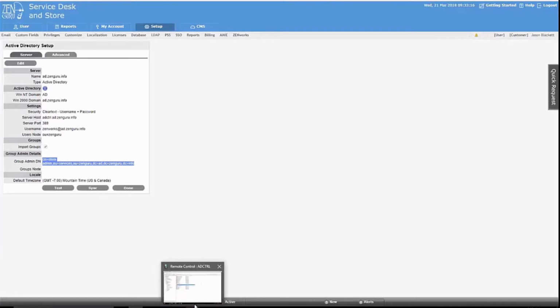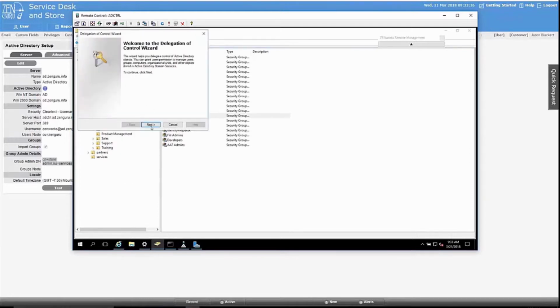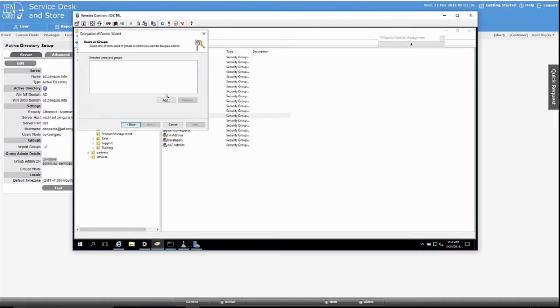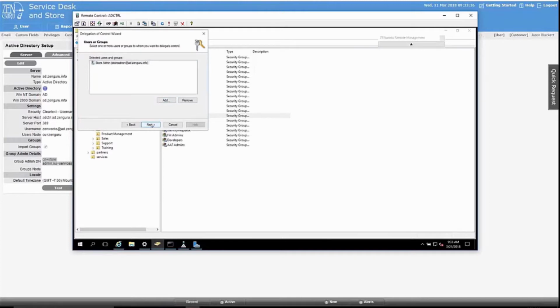So let's go take a look at what I did there. You'll see I'm remote controlling my Active Directory server here. And what I've done up to this point is I came here, I said delegate control for the LDAP groups. I picked the store admin, that's a user I created and made an administrator in Service Desk. And then I gave that user modify the membership of a group rights. I also in ZENworks gave that user bundle assignment rights so that if you want to use the same user for both store group management and bundle assignment management, you can. So that's what I've done.